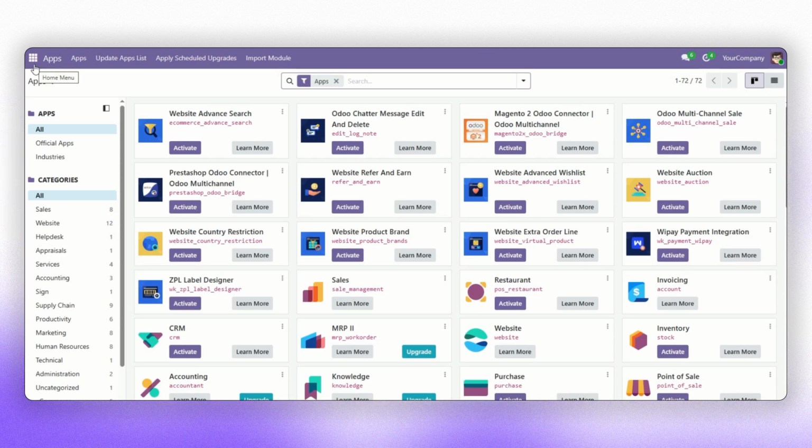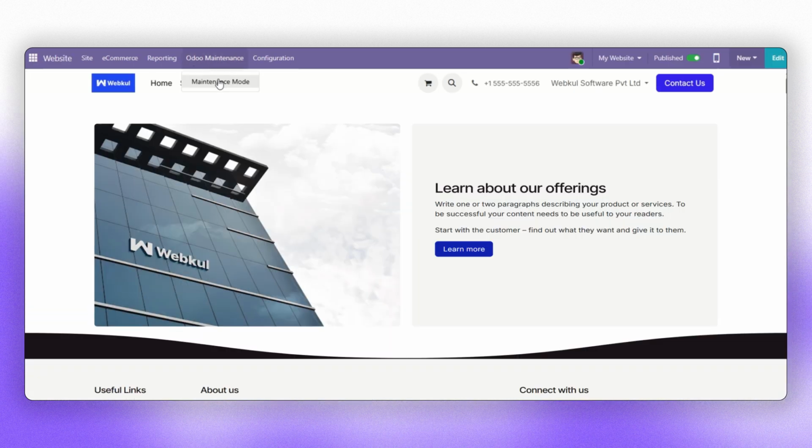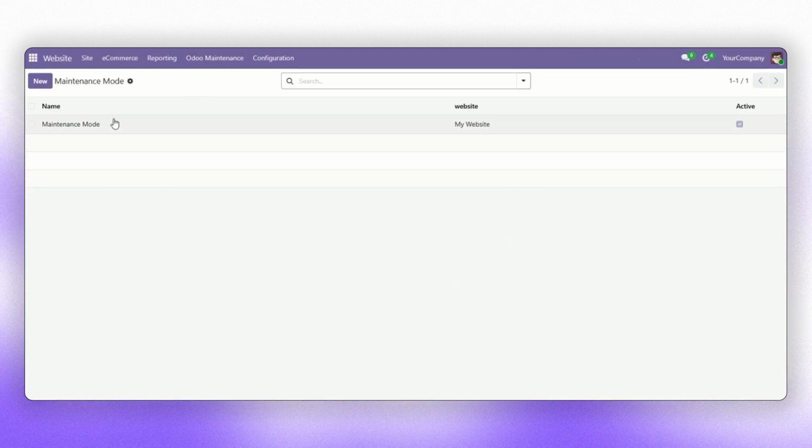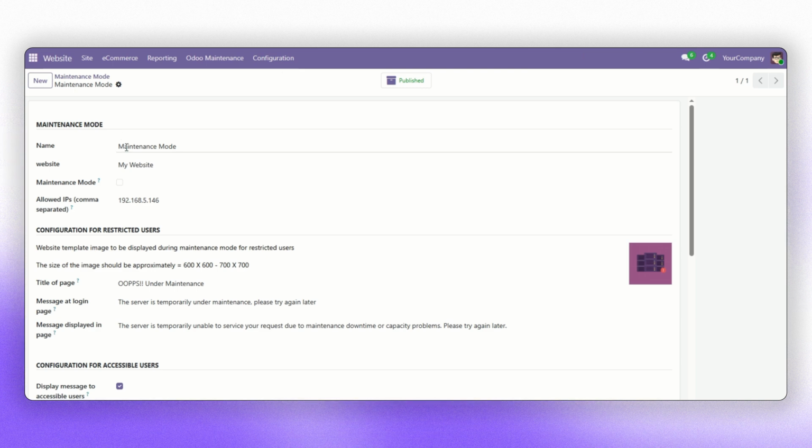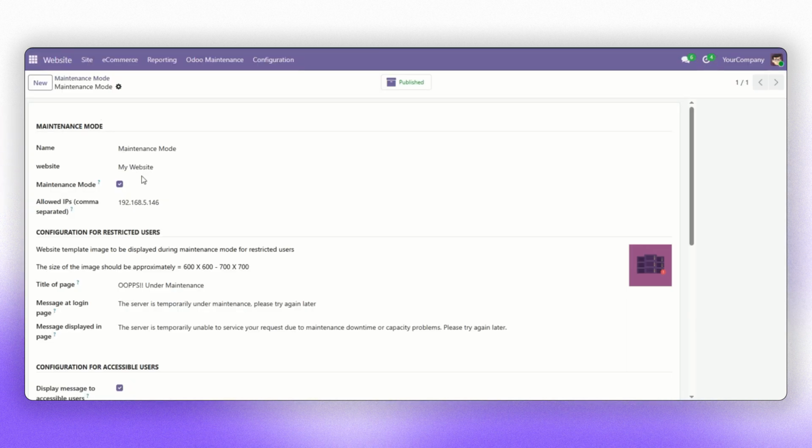Now let's enable the Maintenance Mode. Navigate to Website, then Odoo Maintenance, then Maintenance Mode. The Maintenance Mode page will appear. Simply enable the Maintenance Mode option and save the configuration. As soon as the maintenance mode is activated, both the website and backend are secured for maintenance, while the administrator continues to have full access to manage the system.